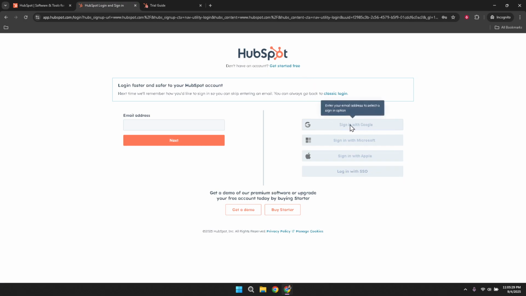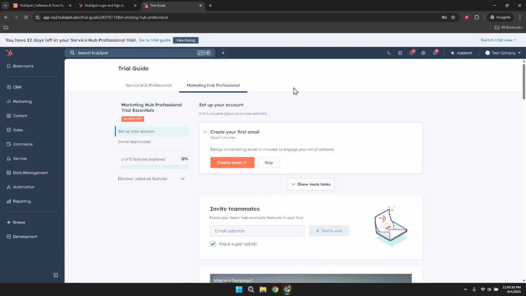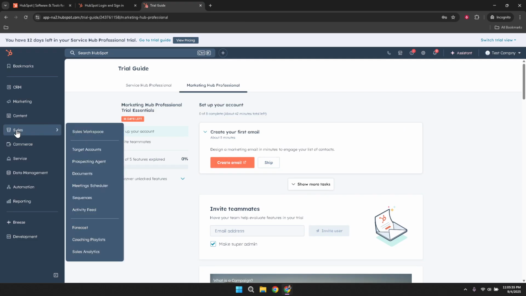Choose your account from the list provided, and you'll be seamlessly logged into HubSpot without the need to remember yet another password. Now that you're in, head over to the sales section. This is where the magic happens for targeting accounts. On your dashboard, look for and click on the option labeled Target Accounts. This feature is key for honing in on potential clients that you want to engage with more strategically.